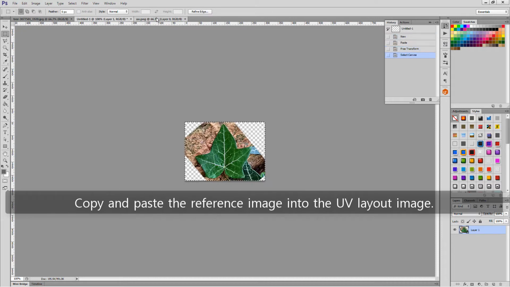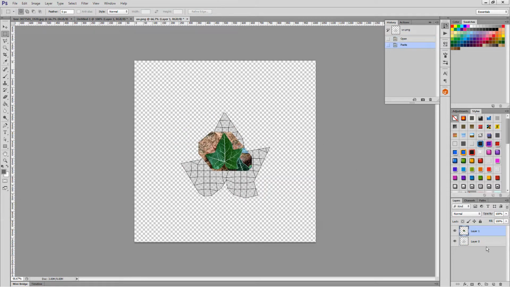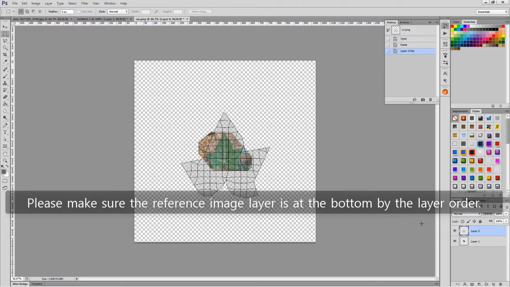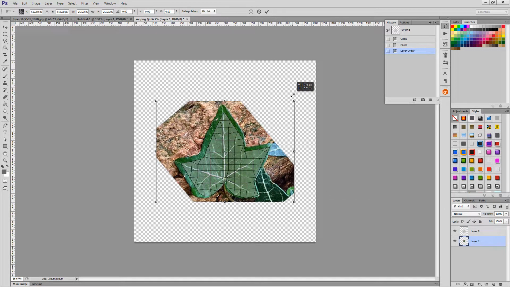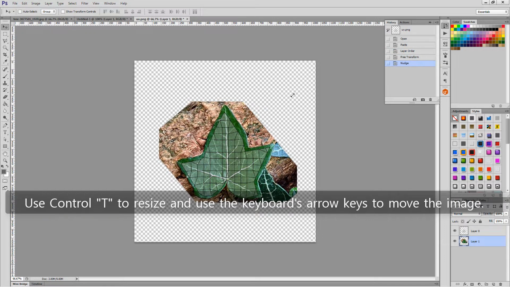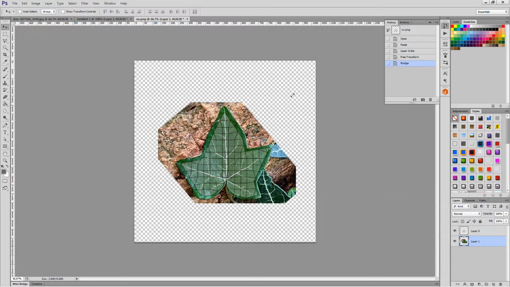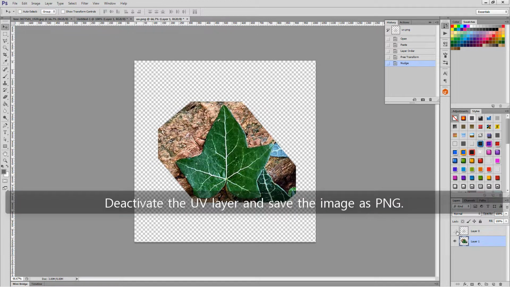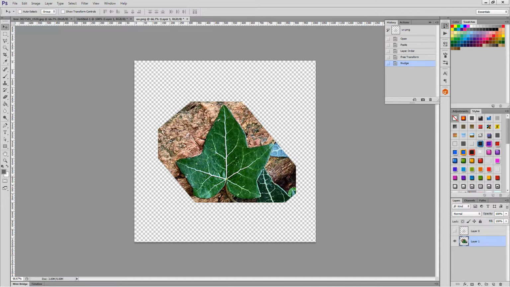Copy and paste the reference image into the UV layout image. Please make sure the reference image layer is at the bottom by the layer order. Use Ctrl+T to resize and use the keyboard's arrow keys to move the image. Deactivate the UV layer and save the image as PNG.